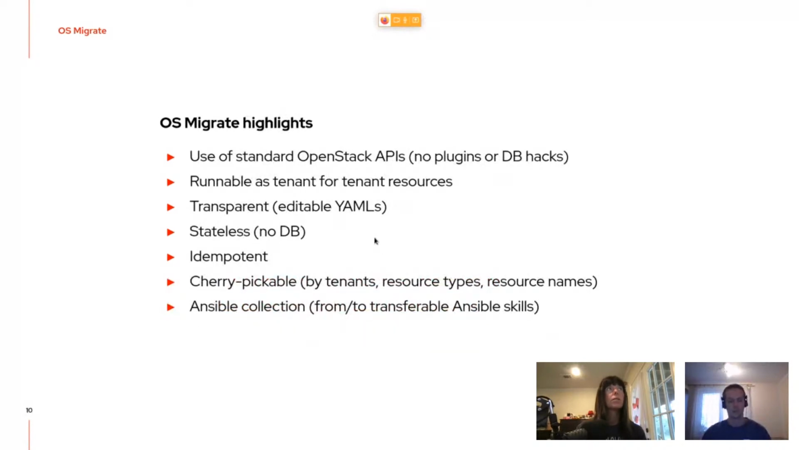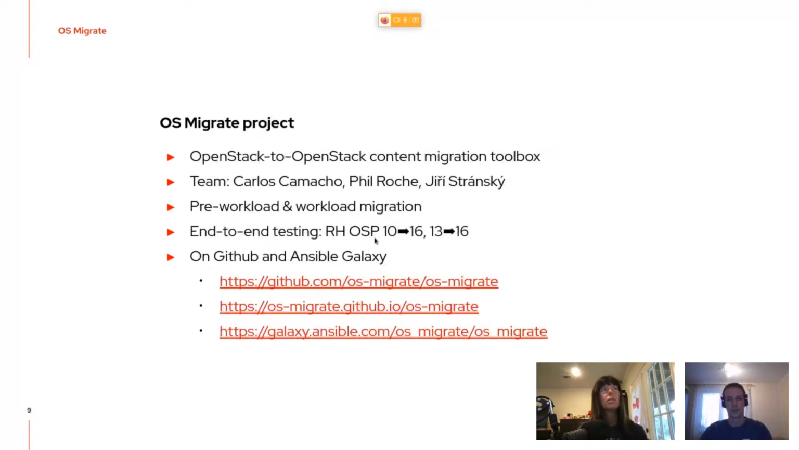Now, Jerry, quick question. Is this tested also on upstream? So let's see, 13 would be Queens to Train, which is 16? Or is this only for Red Hat OpenStack platform?